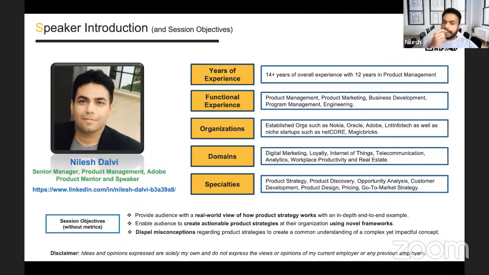And we'll also take an in-depth end-to-end example of a product and see how we can use these concepts that we learn along the way to actually create a product strategy. The second objective that I have is to enable the audience to create actionable product strategies using the novel frameworks that I'm going to highlight. Now, product strategy is not just a responsibility of the product leader or a CPO.